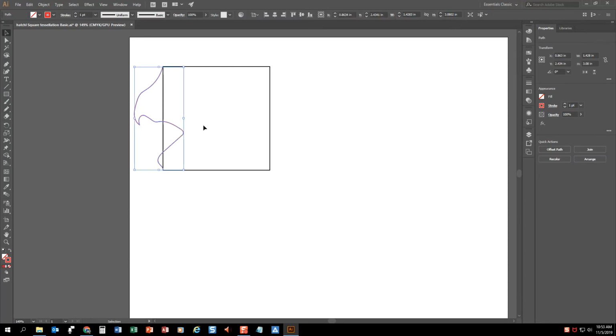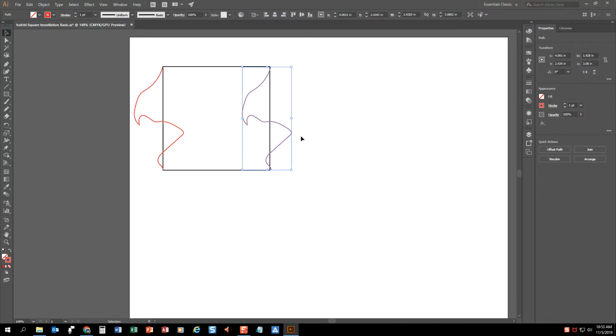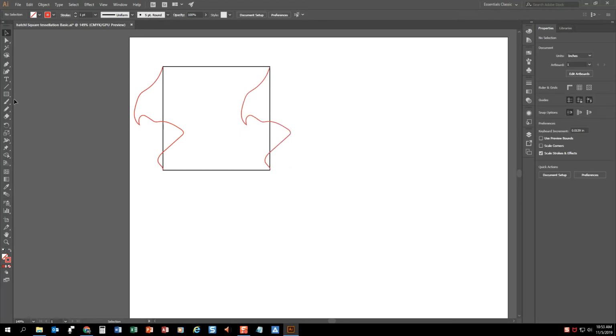Now I've made a nice line. I need to copy and paste it and have a copy here on the other side. So Control C, Control V. I will move this up and align it. Now whatever we cut away from this side, we will add to the opposite side, and whatever we cut away from this side, we add to the opposite side. It does look like I need to nudge it back so that my corners are touching.